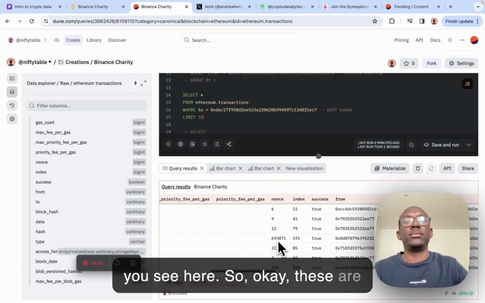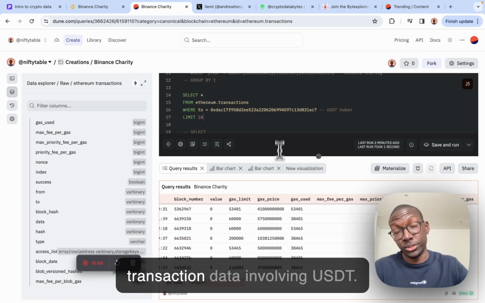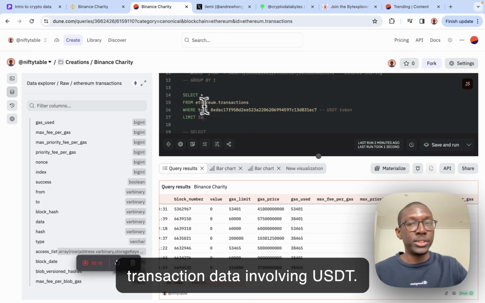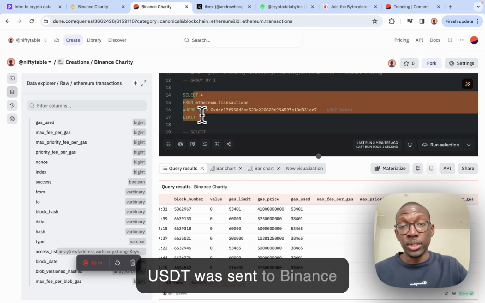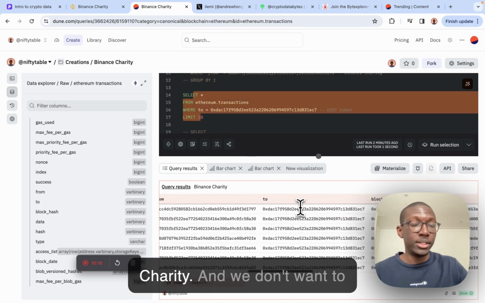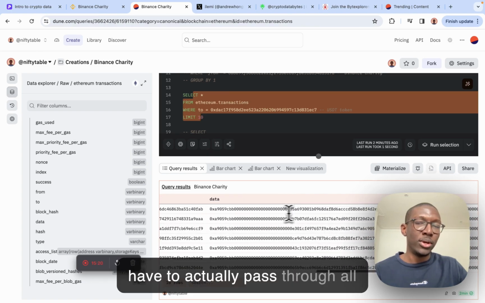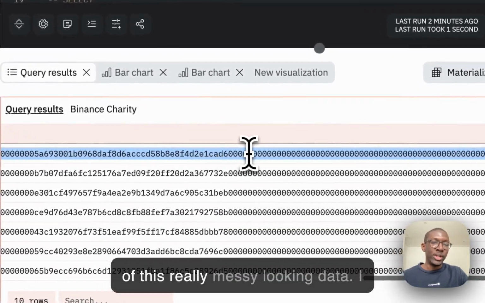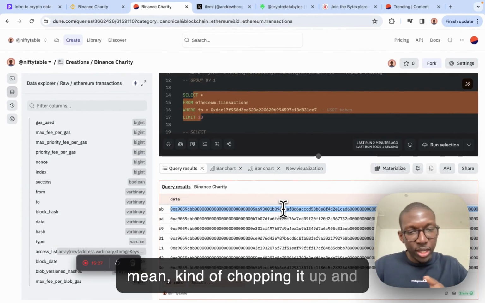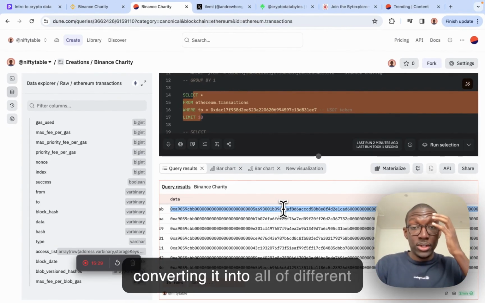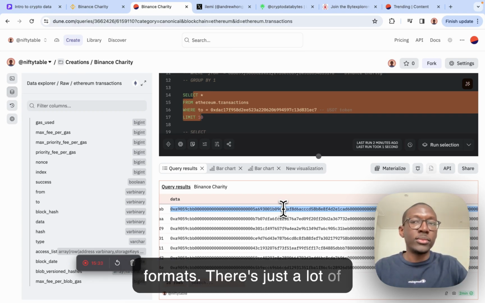So, okay, these are some raw transactions involving USDT, but we want to see how much USDT was sent to Binance Charity. And we don't want to have to actually pass through all of this really messy looking data, chopping it up and converting it into all of the different formats. It's just a lot of trouble.